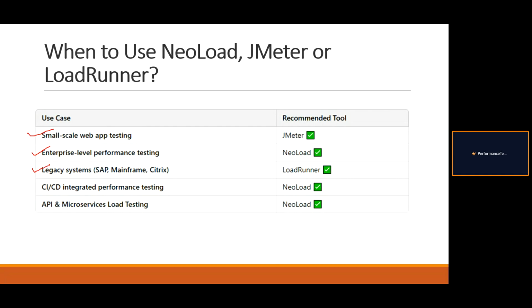And for legacy systems like SAP, mainframe, and Citrix based applications, you can go with LoadRunner as well as NeoLoad here. Previously NeoLoad did not support the Citrix protocol, but now that is possible with NeoLoad. So we can easily go with legacy systems with NeoLoad also. And for CI/CD integration purposes, you can go blindly with NeoLoad. It is so easy for us.